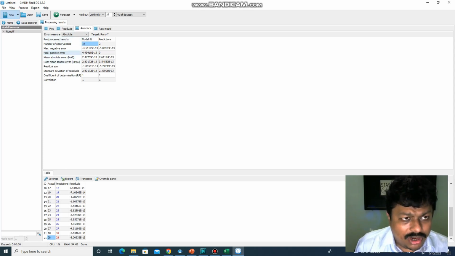So what is the maximum negative error? This is nothing but the subtraction of actual data from the predicted data. If the model has over predicted, it will have a minus. If the model has under predicted, it will have a plus. What is the difference between under prediction and over prediction?